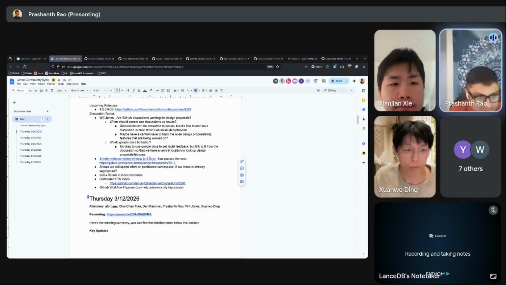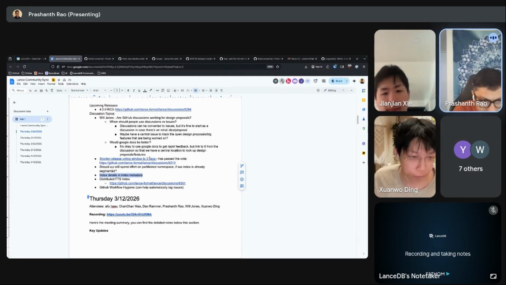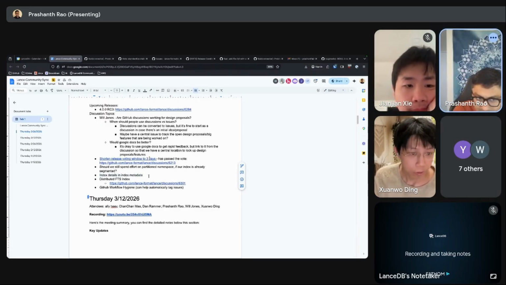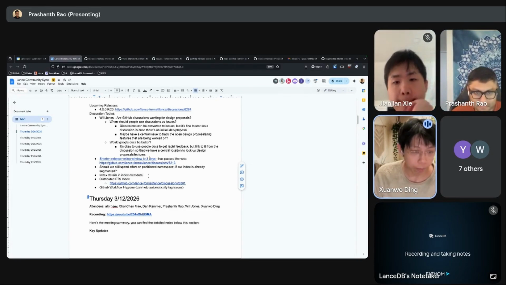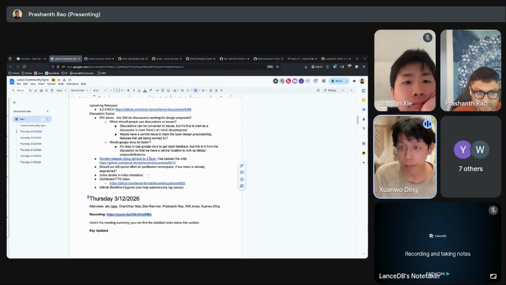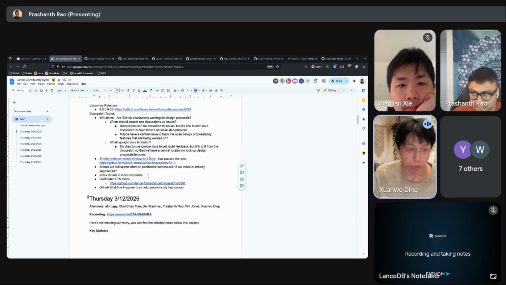Awesome. Thanks a lot. So this next one, I'm not sure if it's related to the previous one: index details. Yeah, I added this one because I'm working on index metadata recently, and I found that there are many missing index details in our metadata. I can't even know what the index type is for this index metadata. I have seen some discussion raised by Will talking about adding more index details in the index metadata. Is this covered?